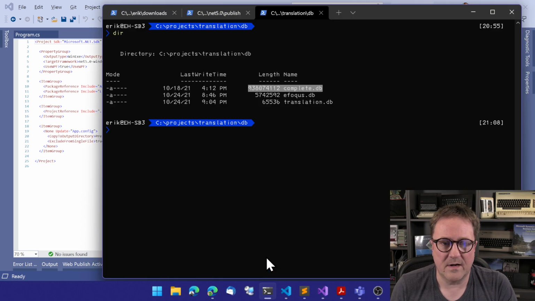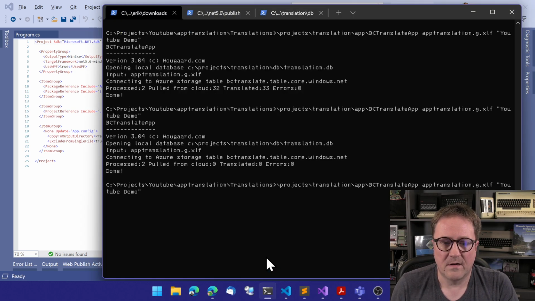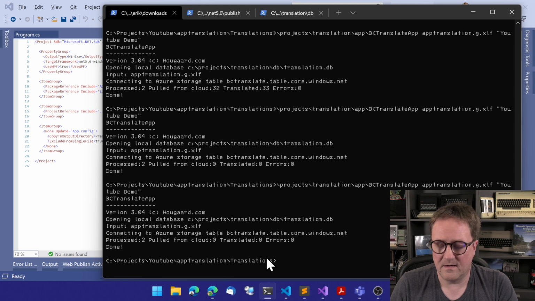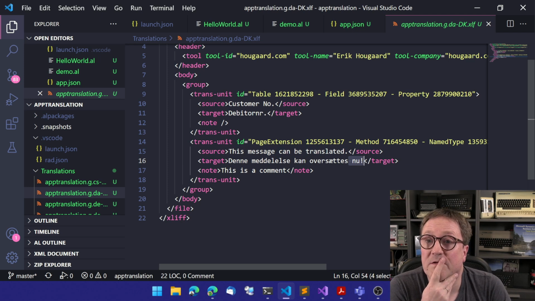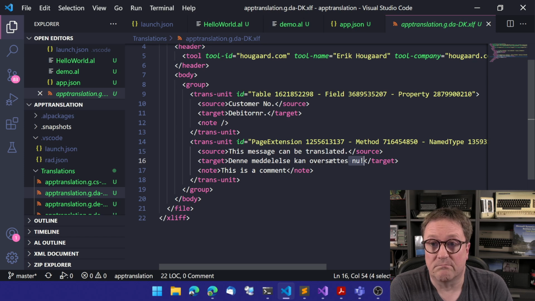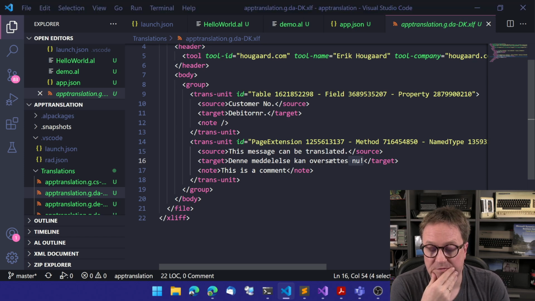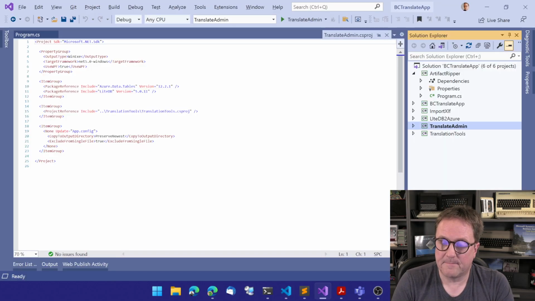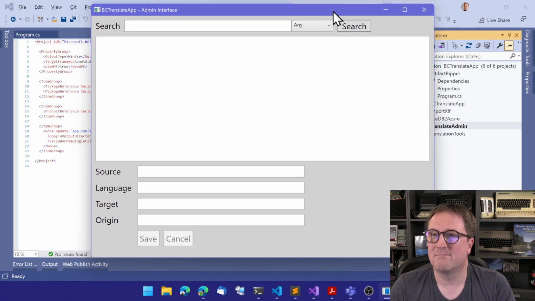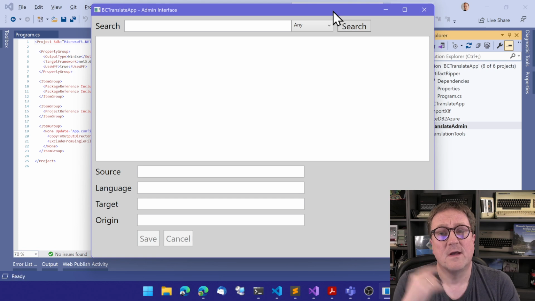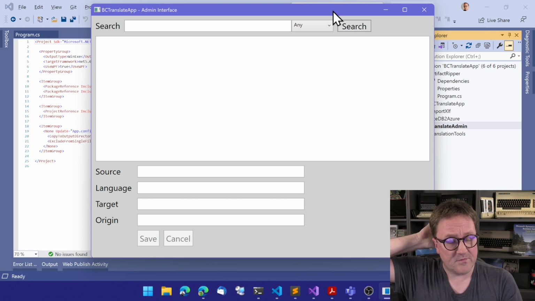If I go out and I run this guy again and go back in here, we can see that our change we just stored in the system is also being used by the tool. So the admin tool is just a way to easily work with this. The change is also replicated back up to Azure.